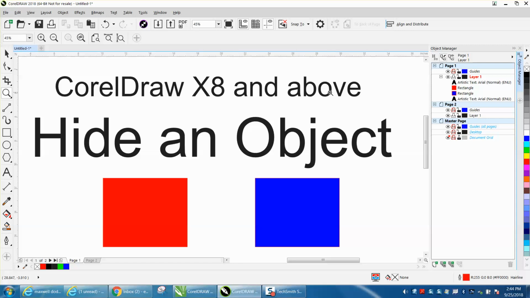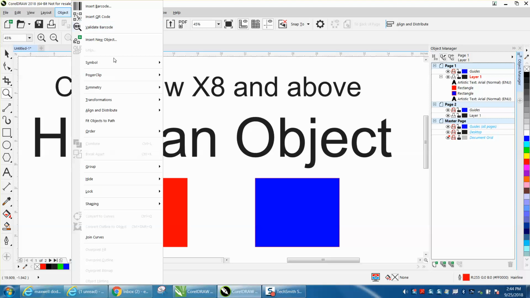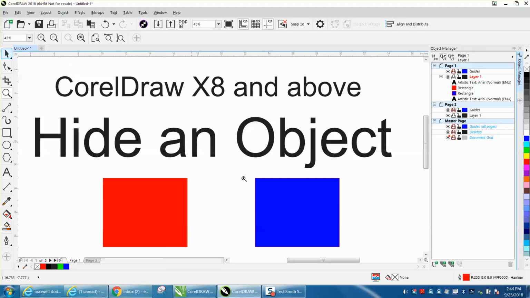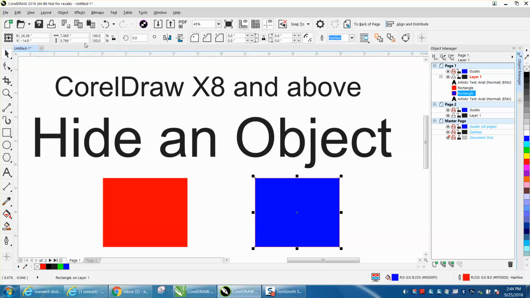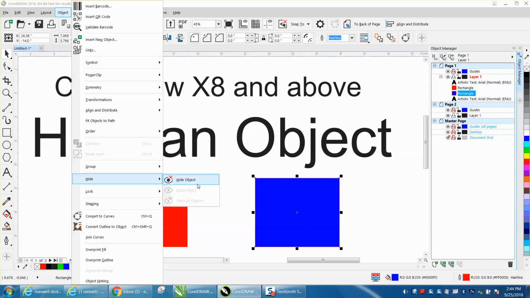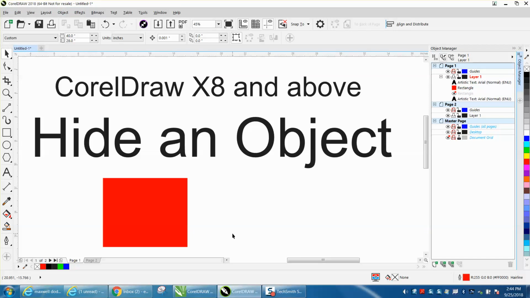Today's video is really only going to pertain to Corel X8 and above, which would right now be 2018 Corel. They've added a new feature in the Object menu called Hide an Object. So if we want to hide this blue one, and there's a lot of reasons you might want to hide something, I only know really one, we'll go to Object and Hide. We can hide that object really that quick.